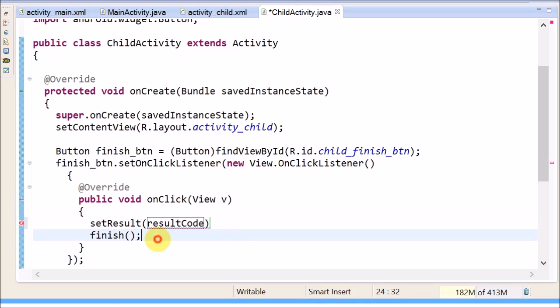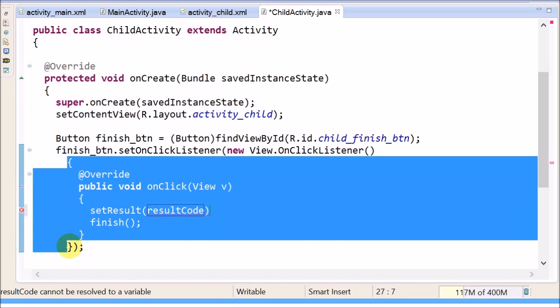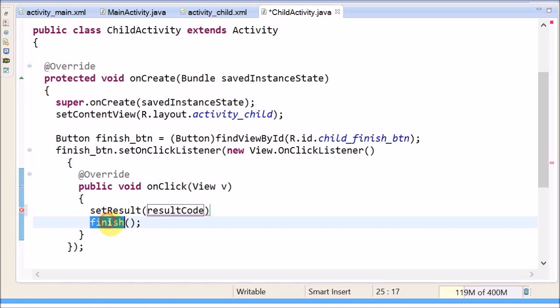So therefore, this anonymous class that starts over here and ends over here, this class in blue which has no name, can access any methods in this activity, in the parent class. That's why I can just call this.